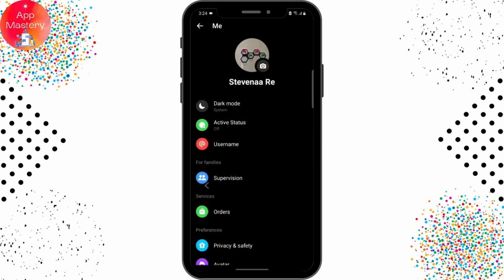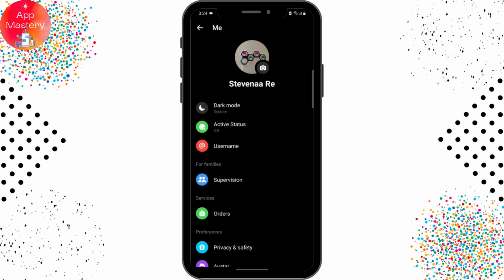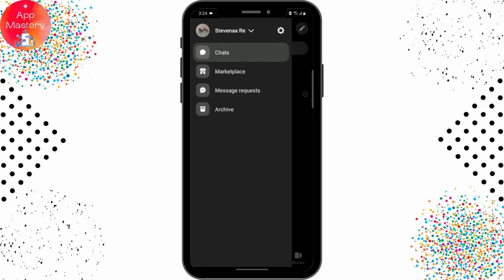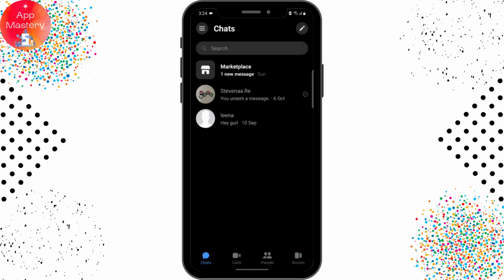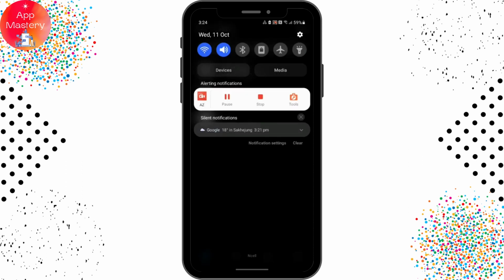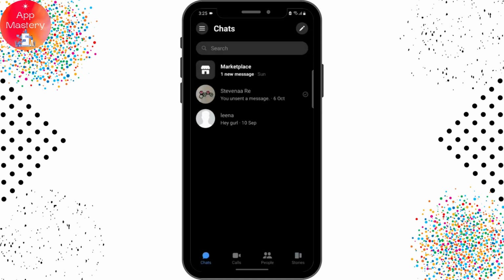Now the other reason is you need to check your internet connection. Sometimes due to the lack of internet connection, you won't be able to see the last seen of the person. You have to pull down your notification panel and check whether or not your internet connection is stable. If it's working, then you'll be easily able to see the last seen over there. So you just have to fix your network, and after fixing your network, if it's working, then that's okay.